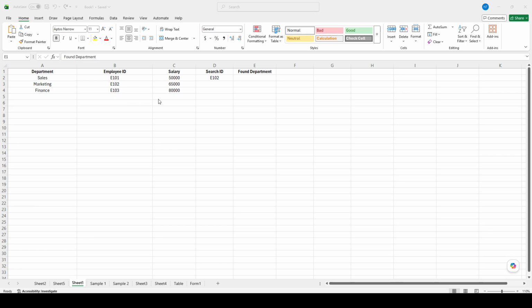Now fill in the sample table. In cells A2 through A4, enter the departments Sales, Marketing, and Finance. As you type, keep the order consistent from row to row, because the formula will match each department to the correct employee ID based on the row pairing you create.